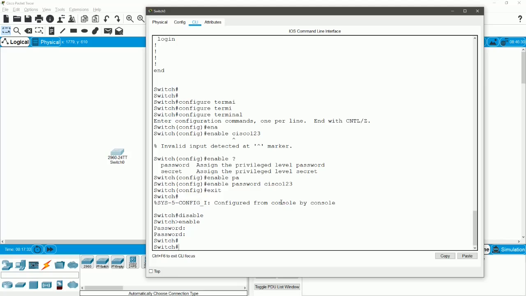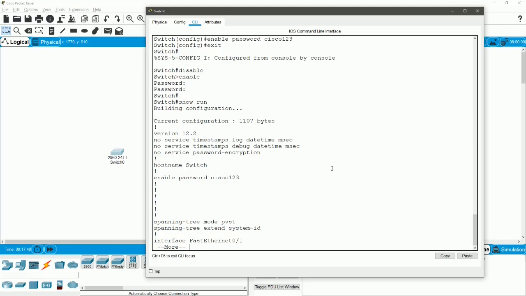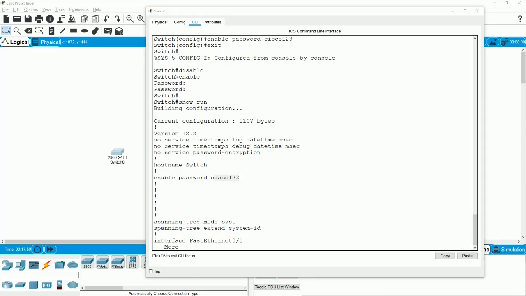If I want to see the running configuration to verify the changes I did, I type show run, and as you can see here, enable password is there and it is in plain text. Plain text means not encrypted, and this means anyone who has the configuration can see this password easily and can use it to access the switch.